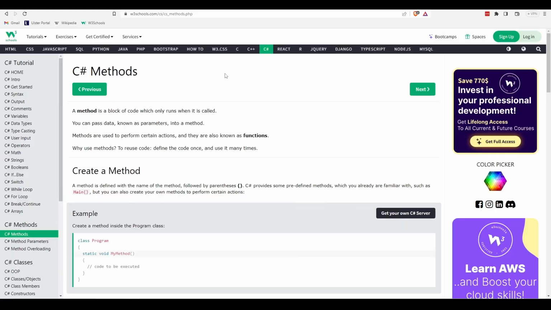Okay, so in this video we're going to look at methods in C#. A method is just a block of code which runs whenever it's called. You can pass data known as parameters into a method. Methods are used to perform certain actions, and they're also known as functions in some other languages.